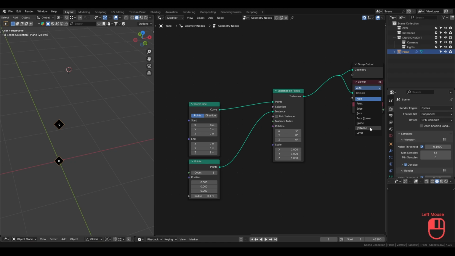So now our task is: 1. To populate more points along the curve line, 2. Make sure that the populated points are not intersecting with each other, and 3. Add a little randomness to the points' positions.